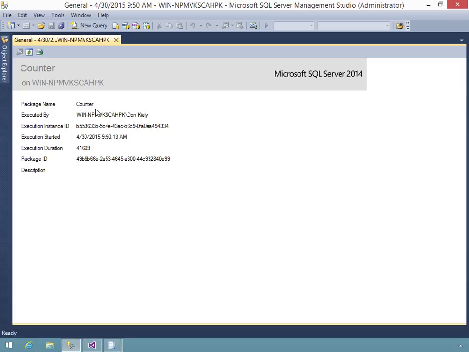So you can see the package name. Notice that this is the original name of the package, not as it's currently called within Integration Services. Who executed it? Me. The execution instance GUID. Execution started, the duration so far, and the package ID. Okay, so that's the report for the specific package.